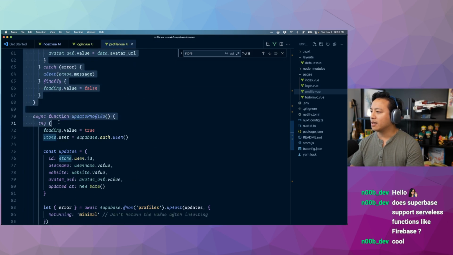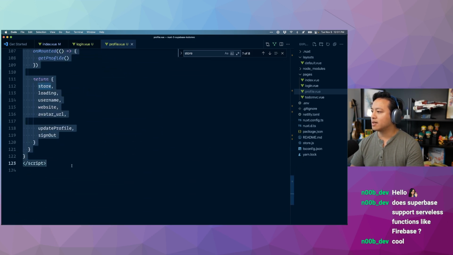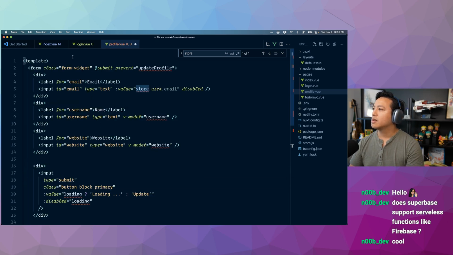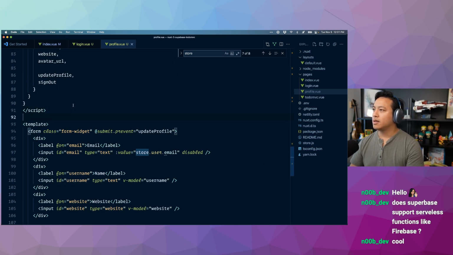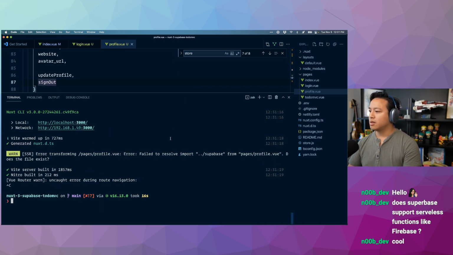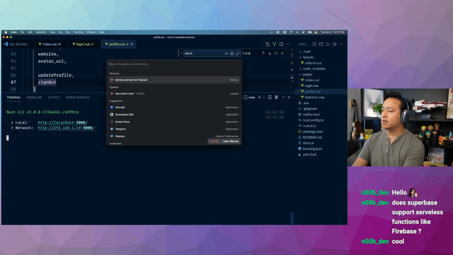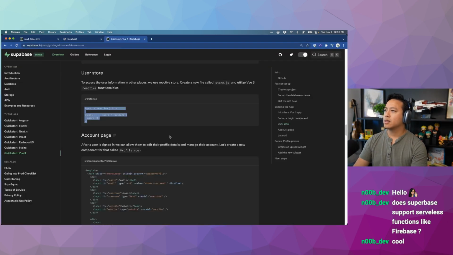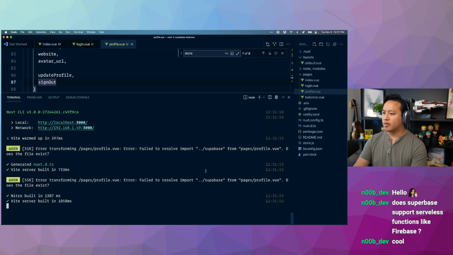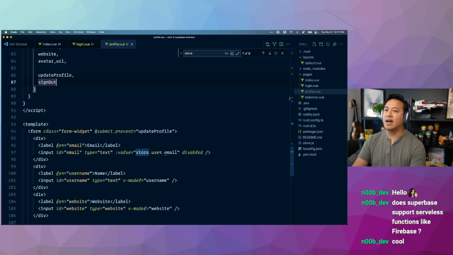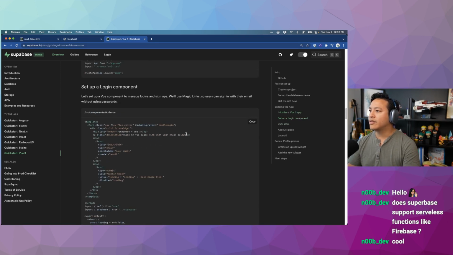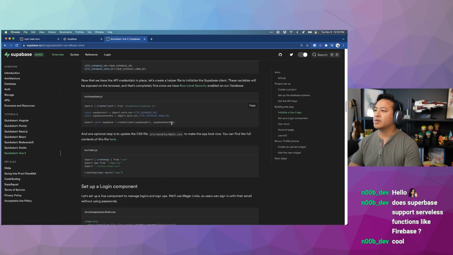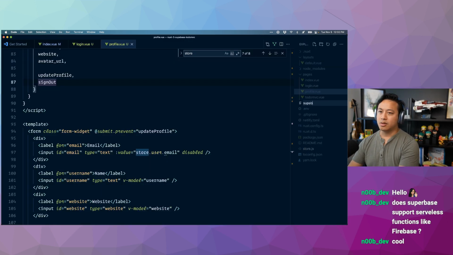Also, while I'm at it, I like putting the script block at the top, so we're switching that out. Update profile here. Yep, that's good. Why don't you like it? Error transforming, import resolve. Okay, that makes sense, because they're looking for a Supabase.js, which I never created. Okay, fine. Let's do this real quick.